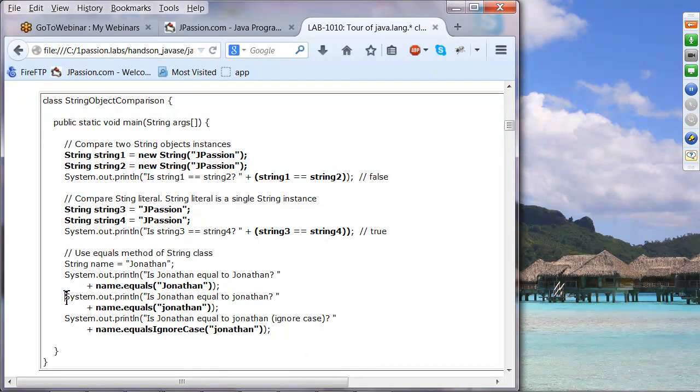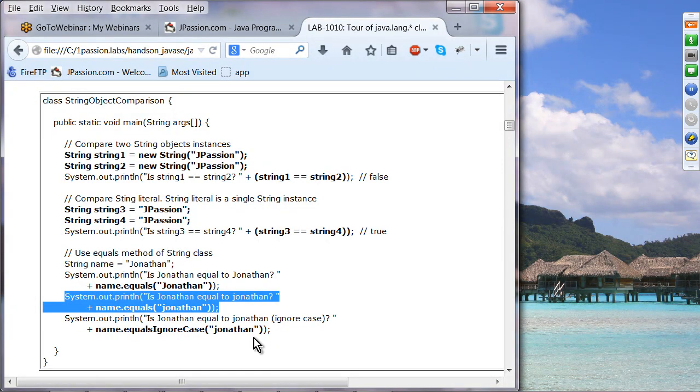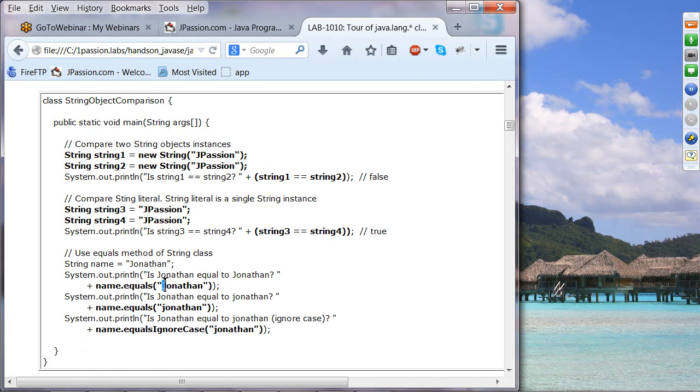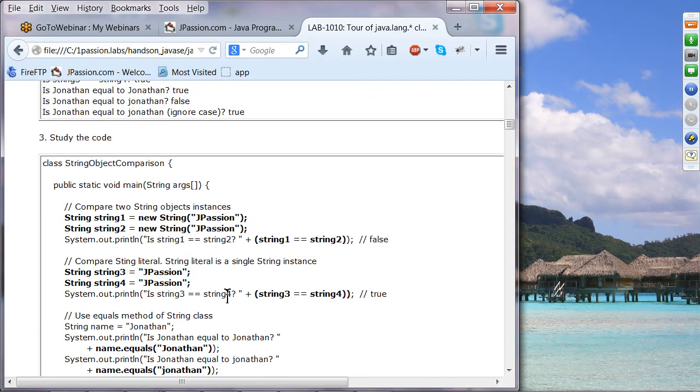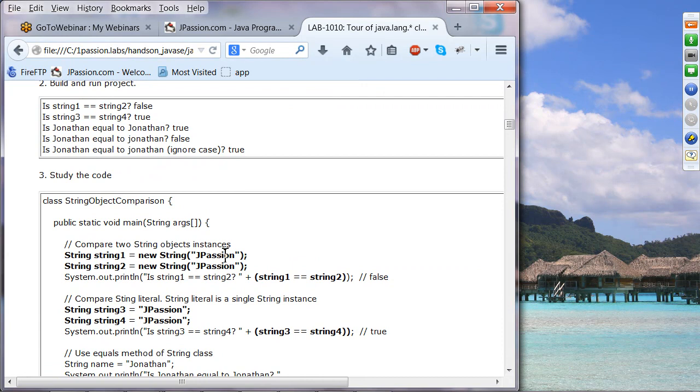I should actually move this one because it's the same thing as this. This one is a capital and this one is lowercase, so this one should return true, and this one should return false, because this is lowercase. But if you ignore case, then it should return true. So that's what we should see: true, false, and true.